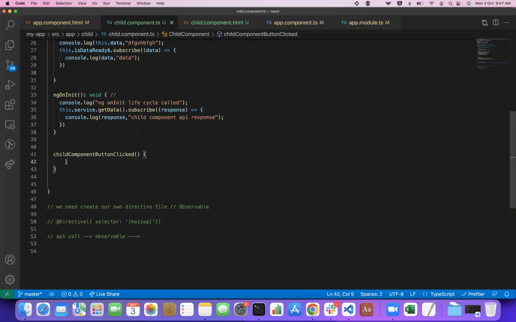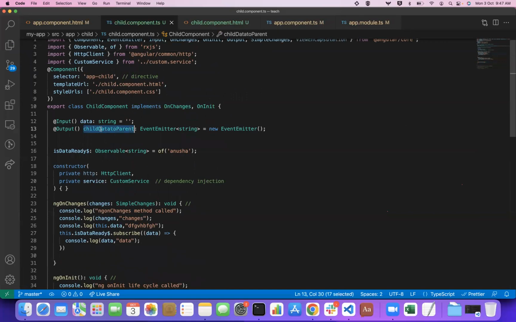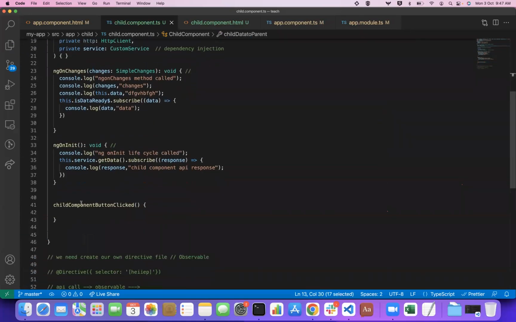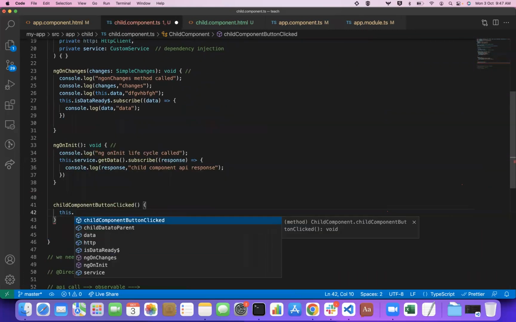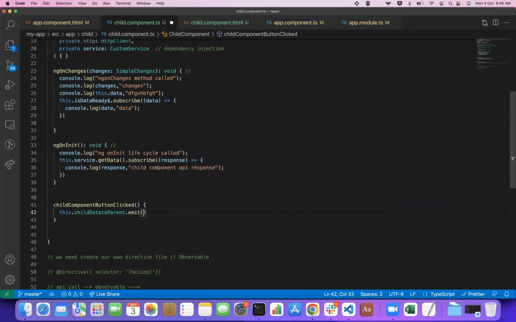Now, what we need is to emit the data using this output decorator. How to emit the data? this.data dot, which function is used? Emit. Event emit.